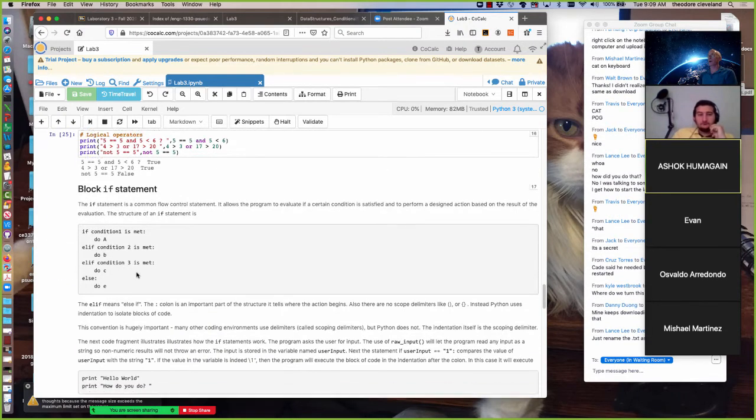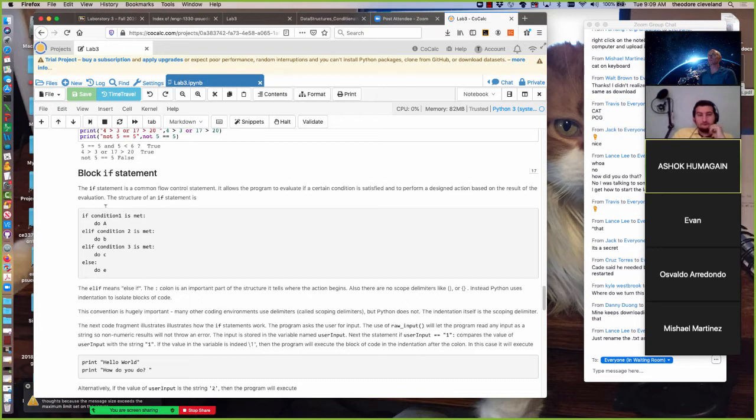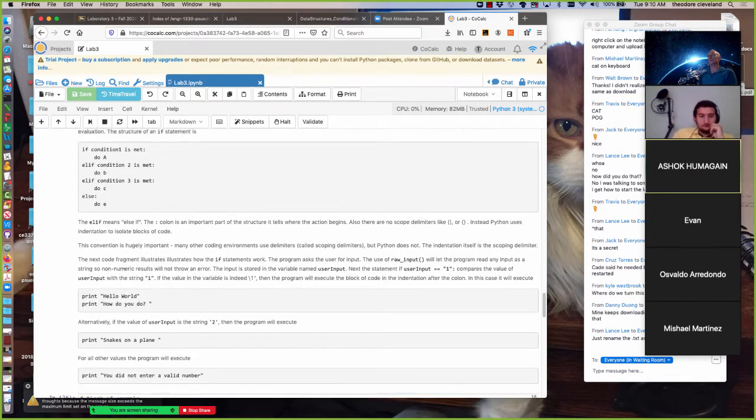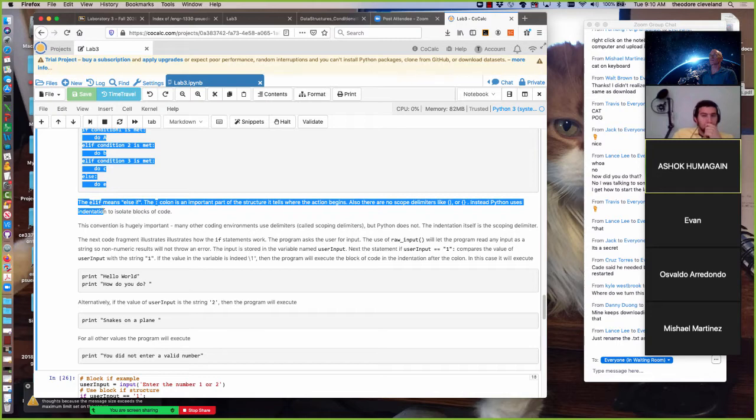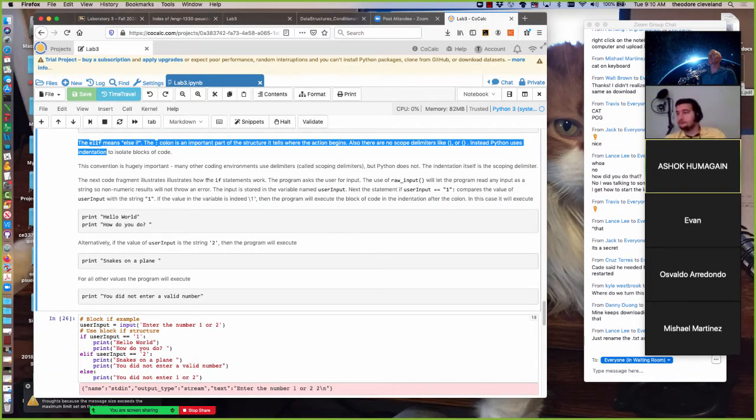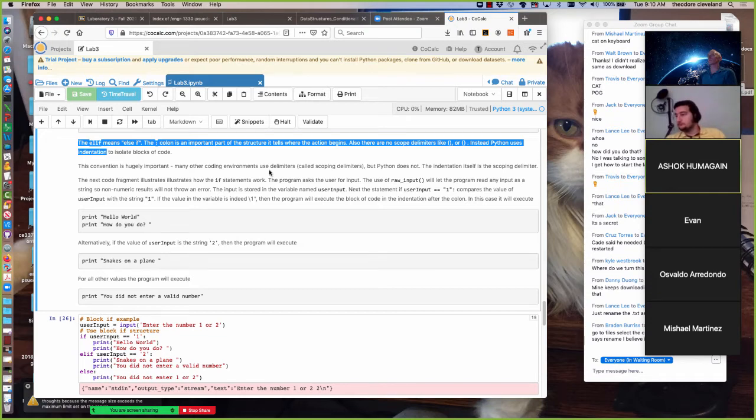And then we move to the block if, which we already saw in lecture in some things. So if the condition is met, do A, or do B, or do C, or do E. Well, I left the D out. I guess I didn't want to do E. Else if, elif means else if, and the colon is an important part of the structure. You notice there's no scope delimiters. Instead, it uses indentation to isolate the blocks of code. And that convention is important. A lot of other coding environments use delimiters, but Python does not.